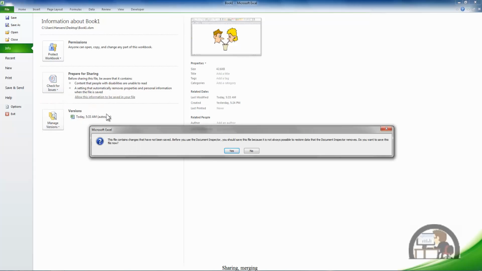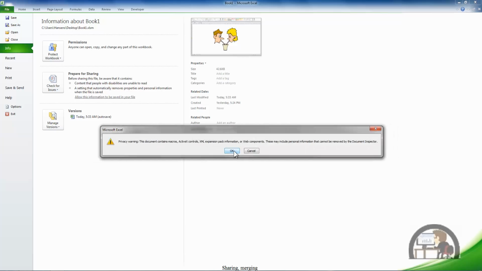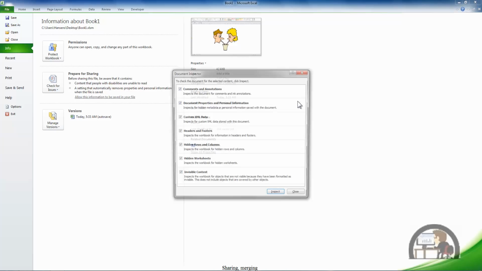And before the document inspector runs, if you haven't saved your workbook, you'll get this message from Excel asking you if you want to save the workbook. I'm going to left-click Yes. And then I get another message. It's a warning message. It says this document contains macros, ActiveX controls, XML expansion pack information, or web components. These may include personal information that cannot be removed by the document inspector. I'm going to acknowledge that and left-click OK.